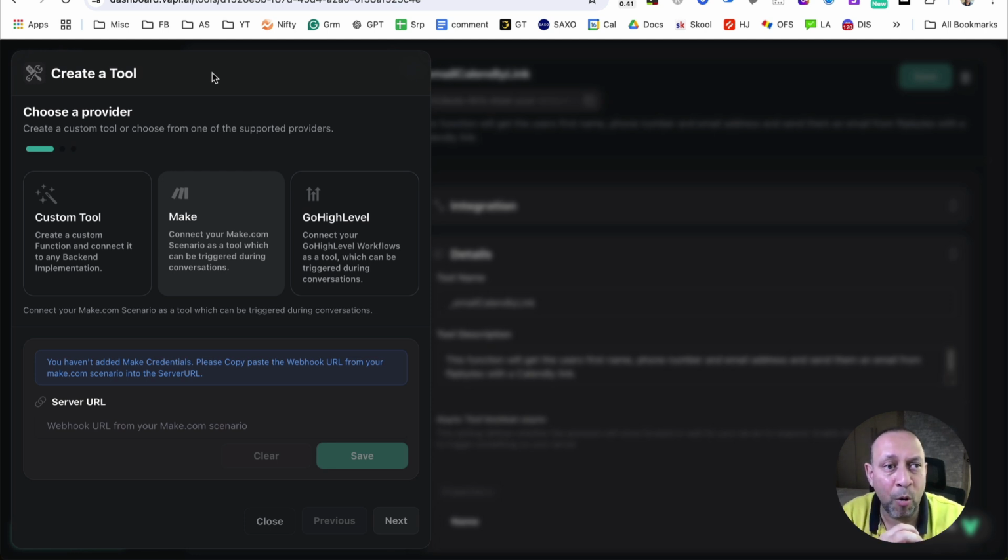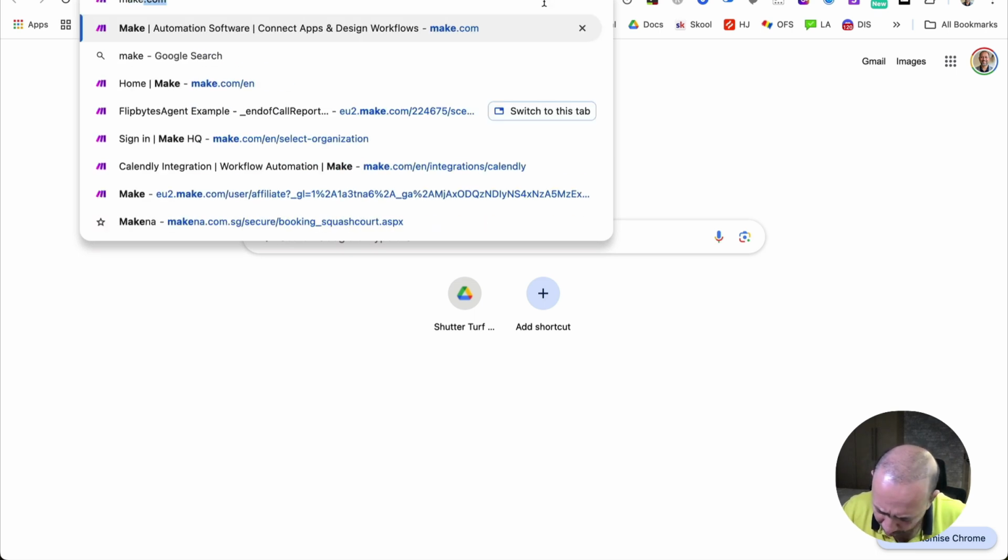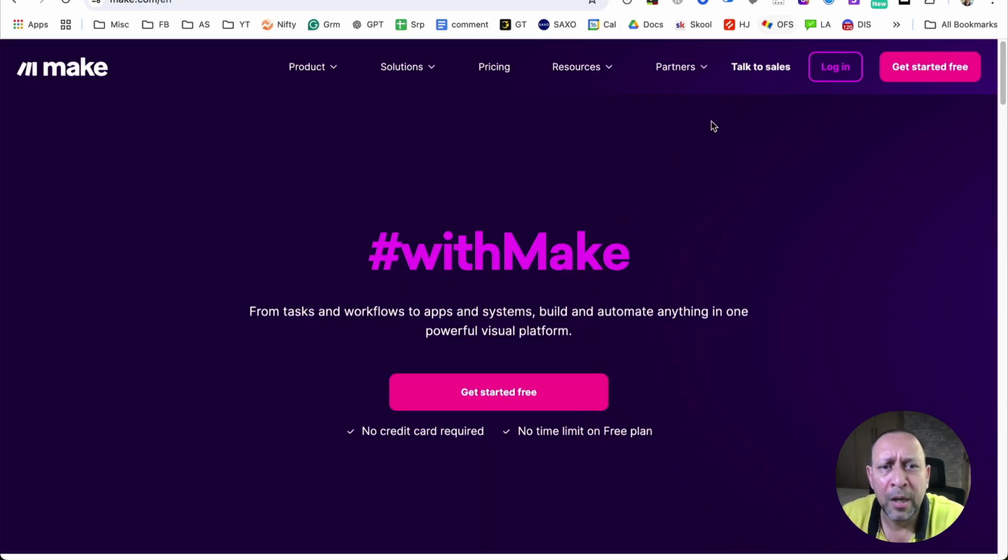So let's say you want to take some information from Vapi and add it to a CRM, which is HubSpot. Again, you can use Make. Or you want to write something to Google Sheet, you can again use Make. So if you go to the platform right now, let me just take you right there. It's called make.com.